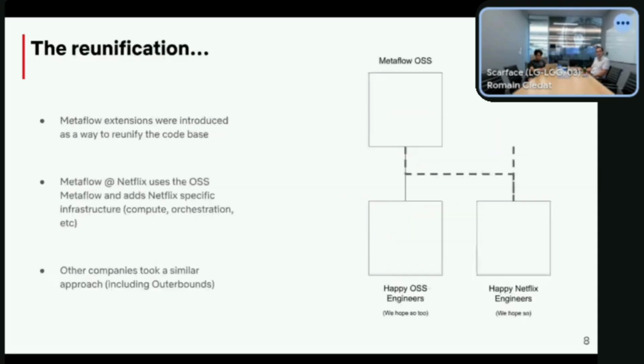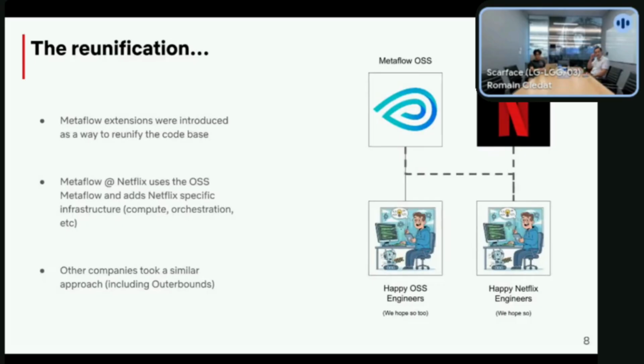So from this came the current view, which is what we have today. And this is where Metaflow extensions were introduced to basically allow for a single code base. So we had a single Metaflow open source code base, which is used both externally in open source and internally. Engineers within Netflix use the open source Metaflow code base, as well as additional extensions that are developed within Netflix. So these add specific infrastructure. For compute, we use Titus instead of Kubernetes, for example. Orchestration, I already mentioned Maestro. And we have other things that are only internal that we haven't open sourced yet.